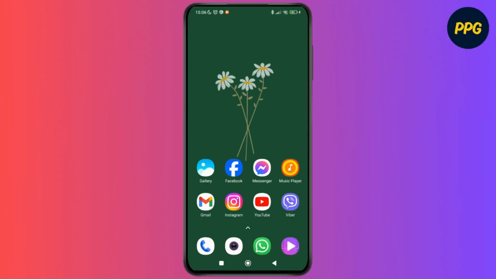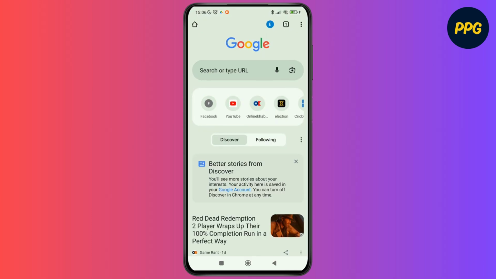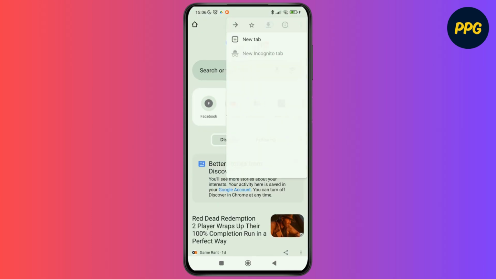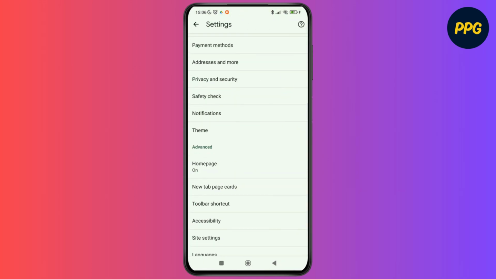So to block the adult websites on Google Chrome, all you have to do is launch Google Chrome. Make sure that you're logged into your account. Then tap on the three dotted lines over here at the top right corner of the screen. Then tap on Settings. Now scroll down and you can find the option of Privacy and security, so just tap on that.